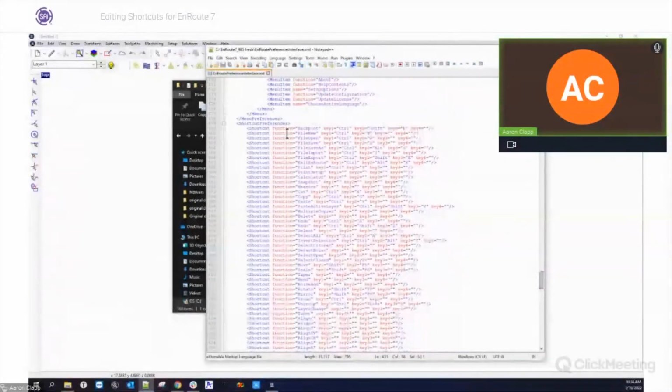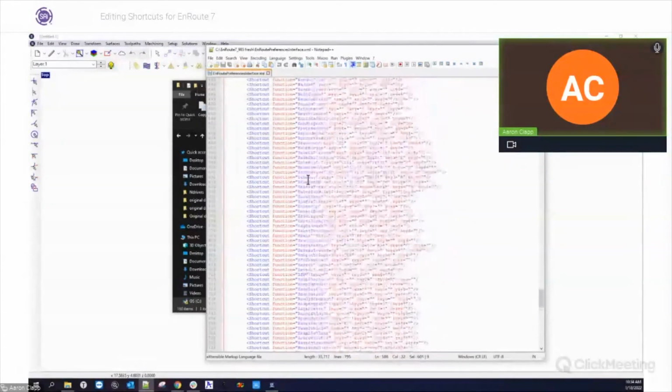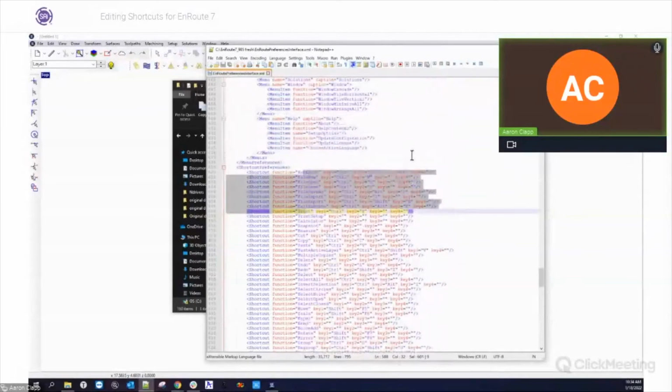Now, the shortcuts are pretty easy to control. It just opens up with a section called Shortcut Preferences, and each one is listed. So you've got a ton of them here. And then it allows you to assign multiple key bindings to each one, so up to 4 key binds for each one.